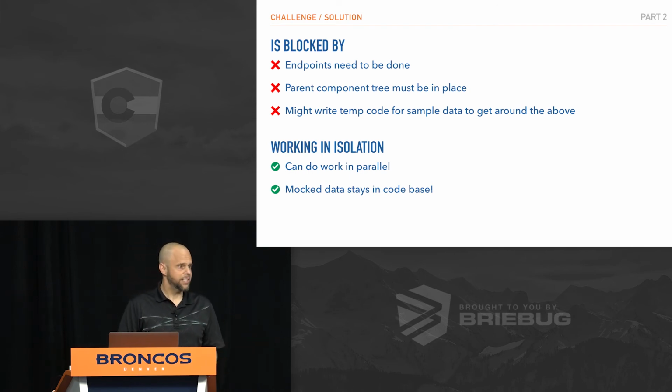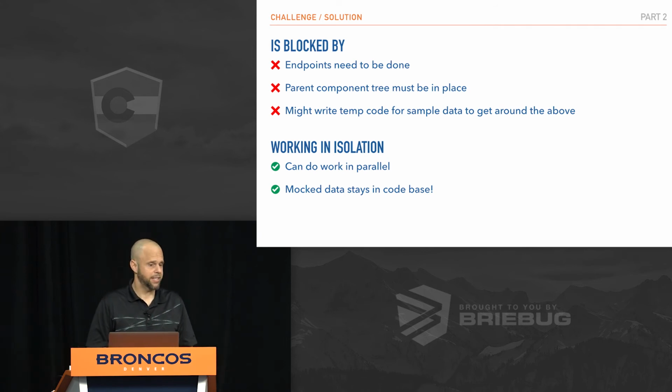Mock data stays in our code base. It's actually a good spot to do it in our story configuration, right? That's where we want to put the mock data. So we're okay with throwing some sample data there, saving it, and committing it to our code base, because that's the home for it.